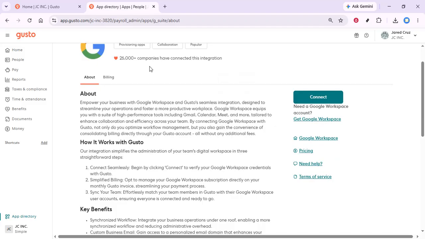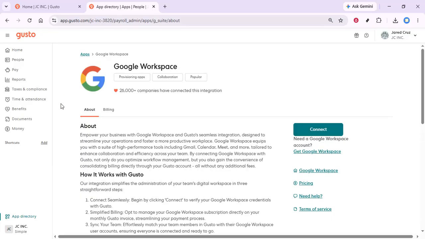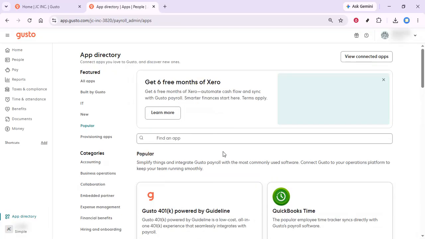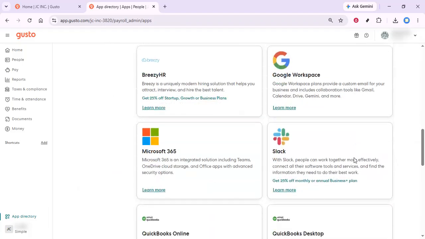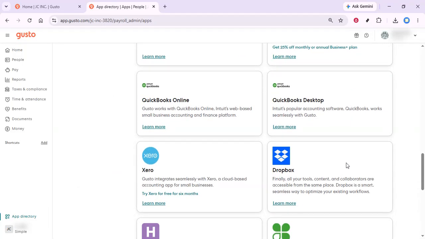By connecting these apps, you can automate tasks, reduce manual work, and create a more seamless workflow. Remember, the App Directory is an ever-evolving space, so be sure to check back regularly for new tools and integrations that could further enhance your business operations. I hope this guide helps you make the most of Gusto's capabilities by leveraging its integrations.